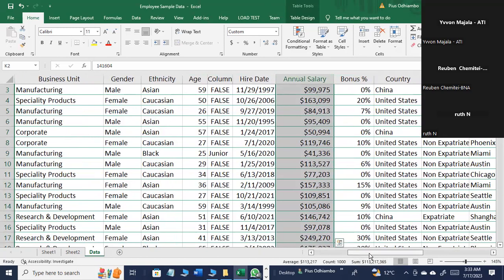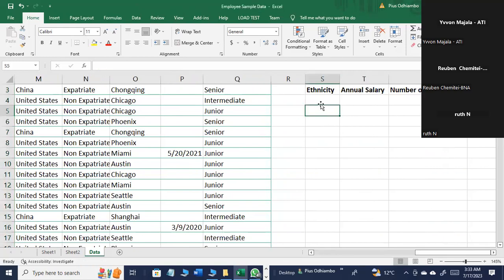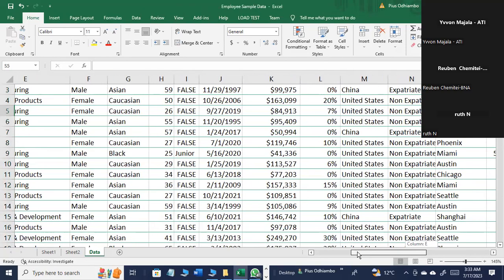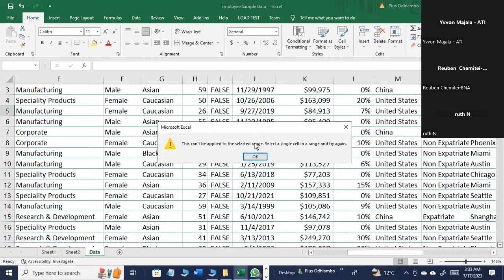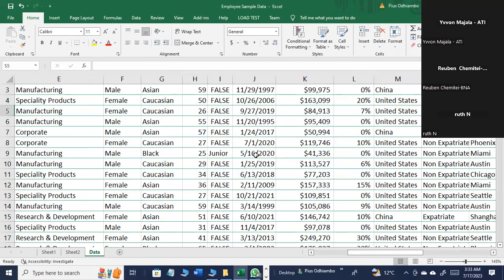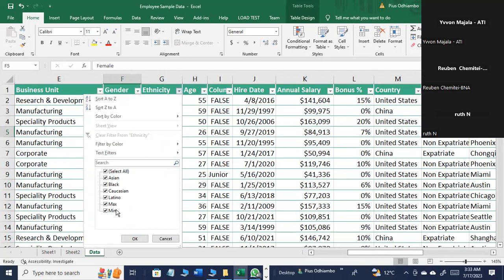So when we are composing our formula here, what we will do is, first of all, let me use the filter to check on the ethnicities here. And what I'm seeing here is we have how many ethnicities? We have Asians, we have Black, we have Latino. There are actually 1, 2, 3, 4.